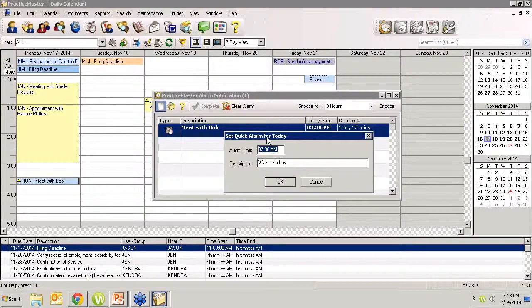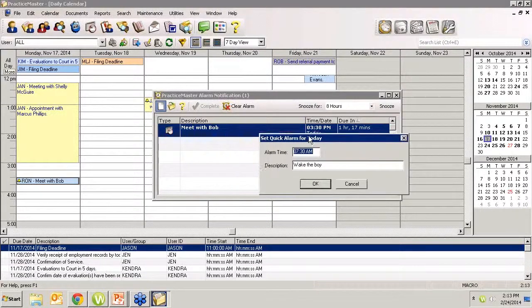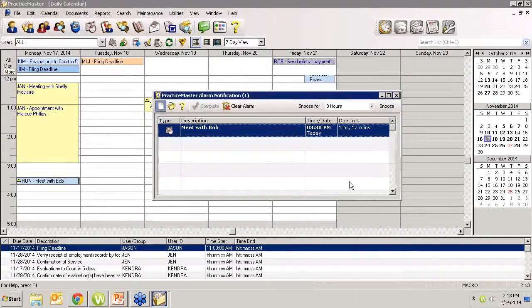Now, if you've ever closed PracticeMaster and it's told you that your quick alarms will not be popping, that's what it's talking about. Nobody ever really understood that, so be careful of that. And that brings me to one last thing. This, by the way, if I were to double-click on this item, it's the same as clicking this, which means go to the record. So I can either double-click it or I can go to the record.